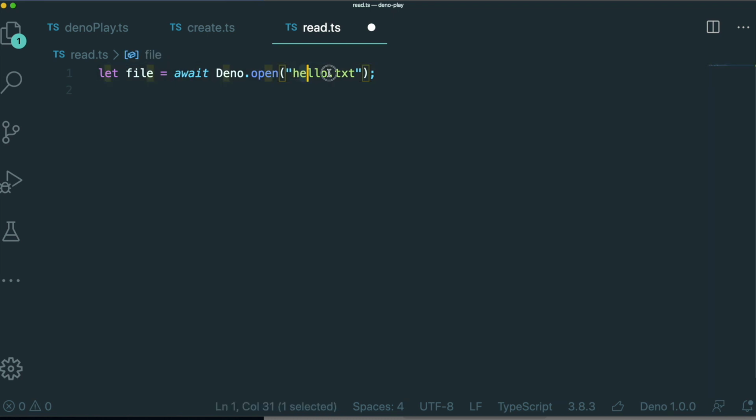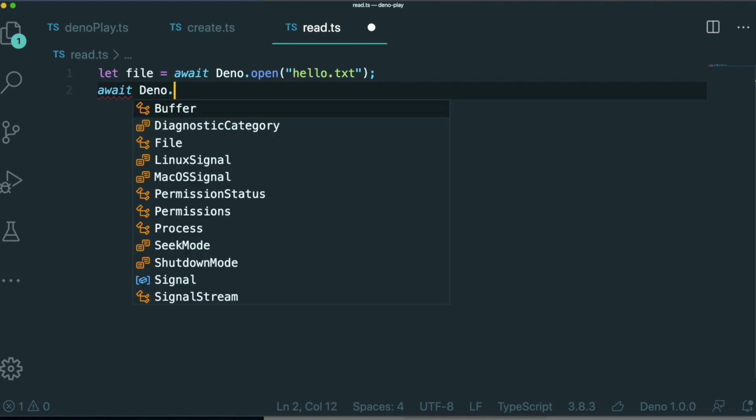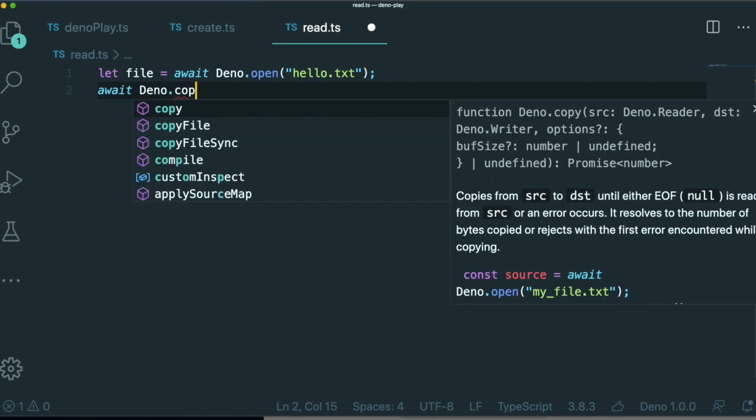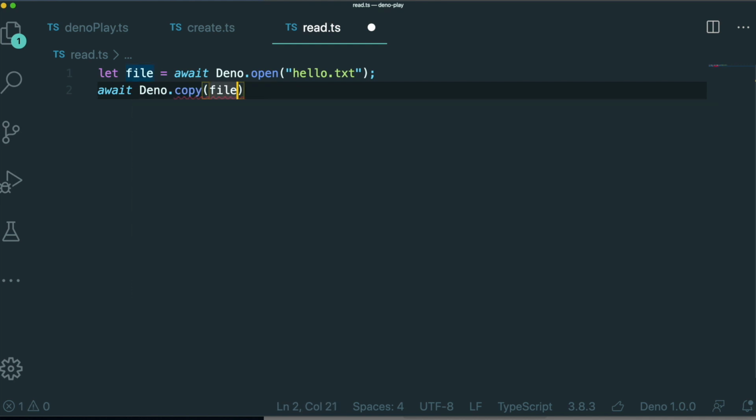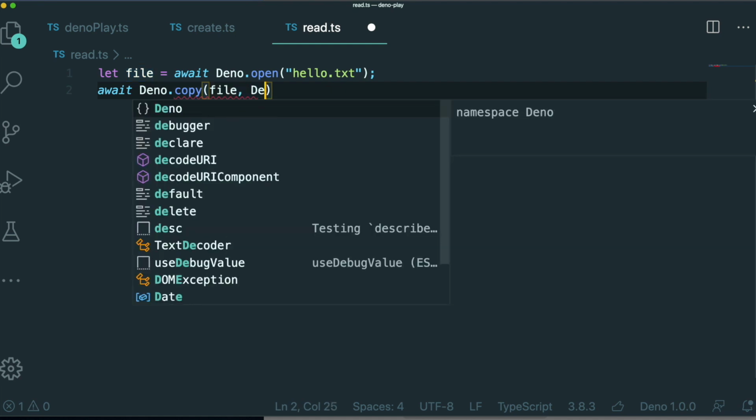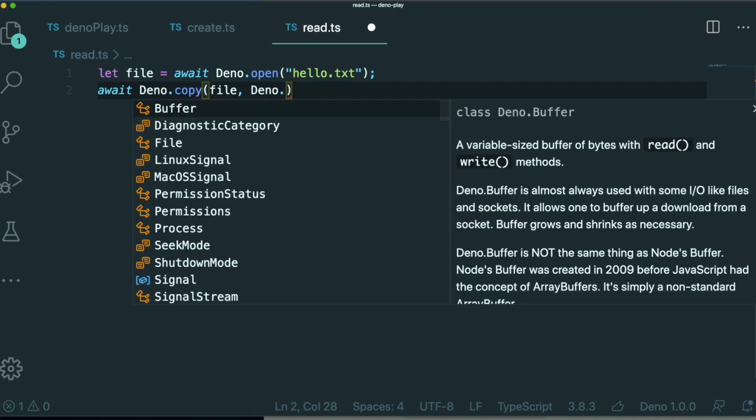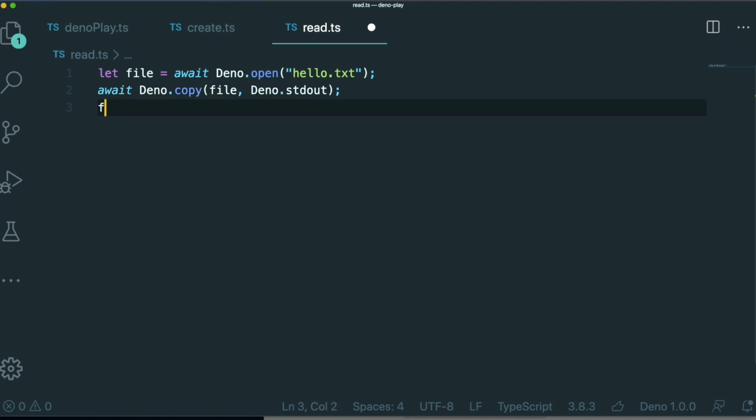So after opening this one, we need to copy this text to the standard out. So to do that, we can just do await again and Deno namespace, and then copy function and put the file, and then we can just copy this one into the Deno standard out. And then we will close the file by putting this method in here.